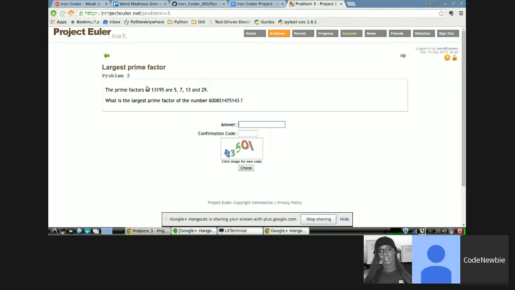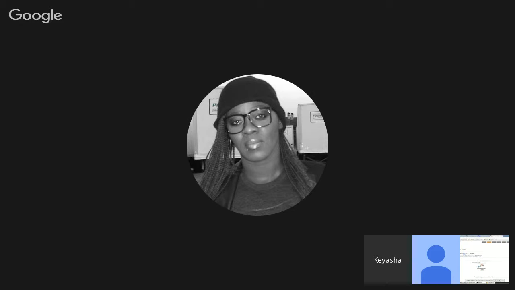Largest prime factor. Prime factors of 13195 are 5, 7, 13, 29. Ooh. I think I'm going to need some serious help with this one. So does anyone know what a prime factor is? Because I thought those are numbers multiplied by them. Is it by themselves? I don't remember. Honestly, I don't. It's something to do with multiplying.